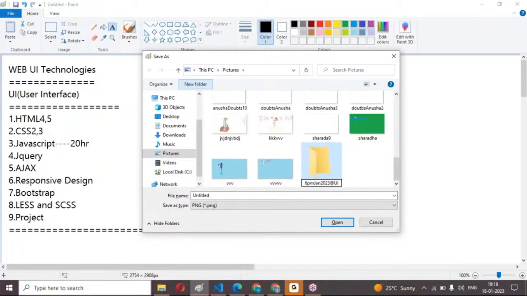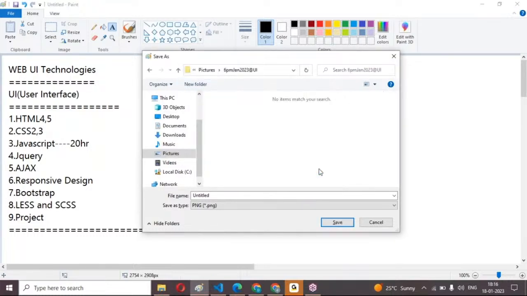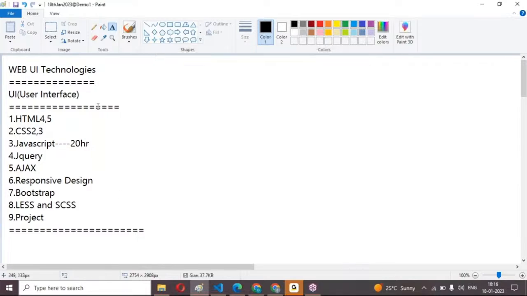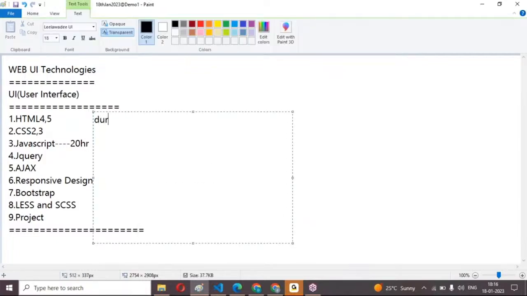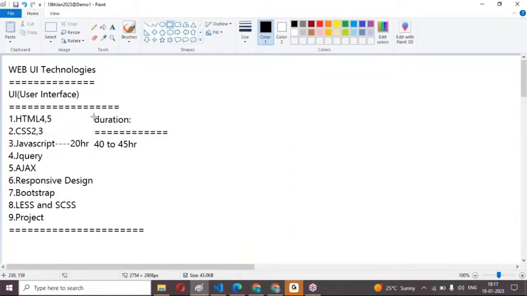I'm going to show you all these topics in our web UI programming. To cover this content I'll take 40-45 hours of sessions. Today is the first session on UI programming. In the first session you are going to learn what UI is, what its use is, and what its real usage is. The duration is 40 to 45 hours of sessions to cover all these topics.